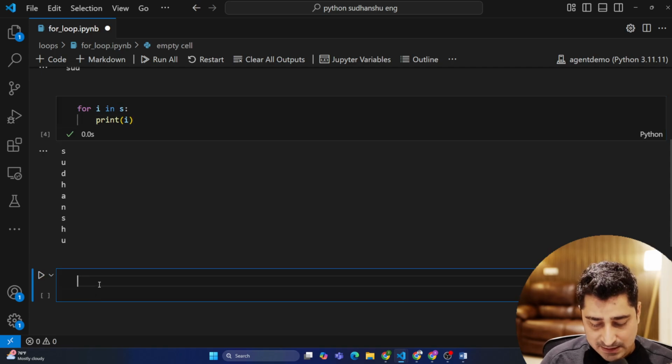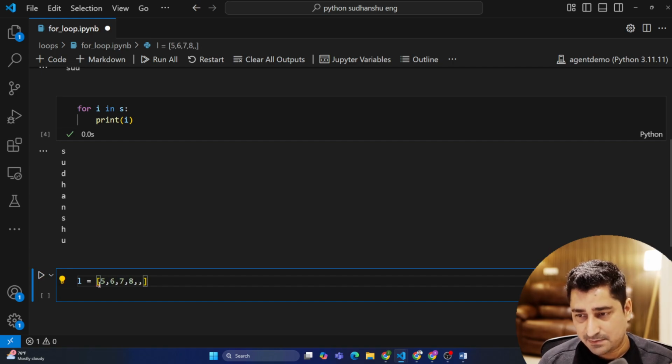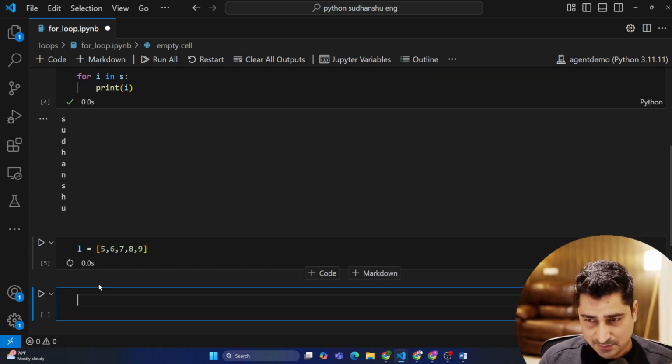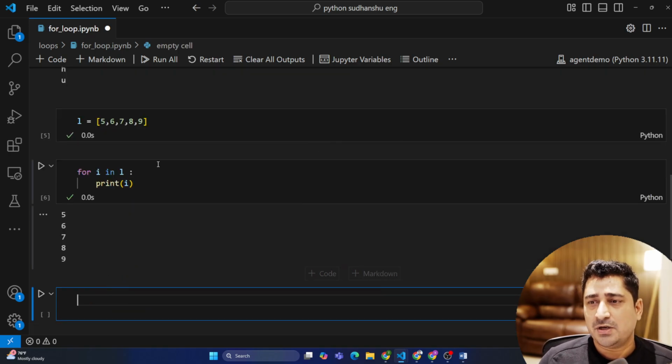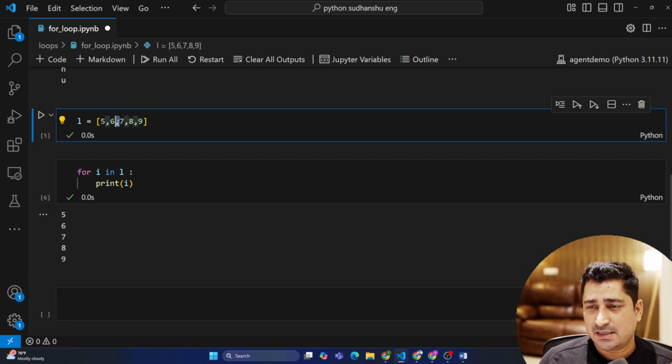Now let's consider one list, and inside the list, let's keep some sort of data. Again, it is more like a string. Here we can store any kind of homogeneous or heterogeneous information. So for i in L, and then print i. It is going to extract the data, then 5, then 6, then 7, then 8, and then 9, and it is going to print it.